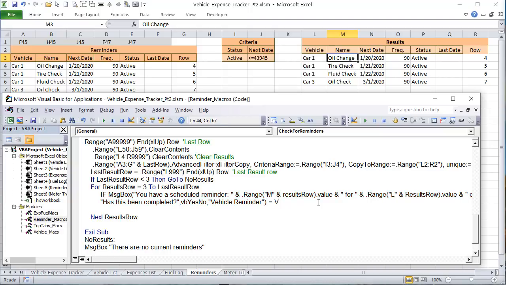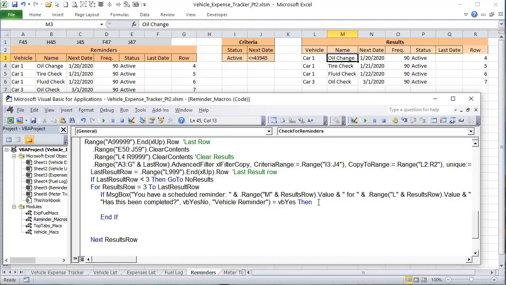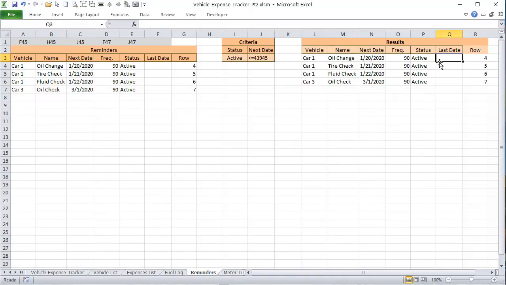Okay, equals VB yes. Then what do we want to do? Then I want to do something. I want to put the last date in there as the next date, and I want to update the next date. But I want to use this row because I want to update the original data. So that row is important.